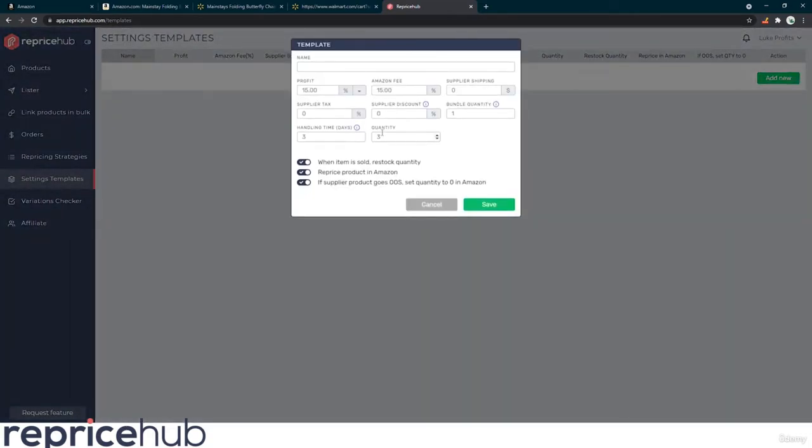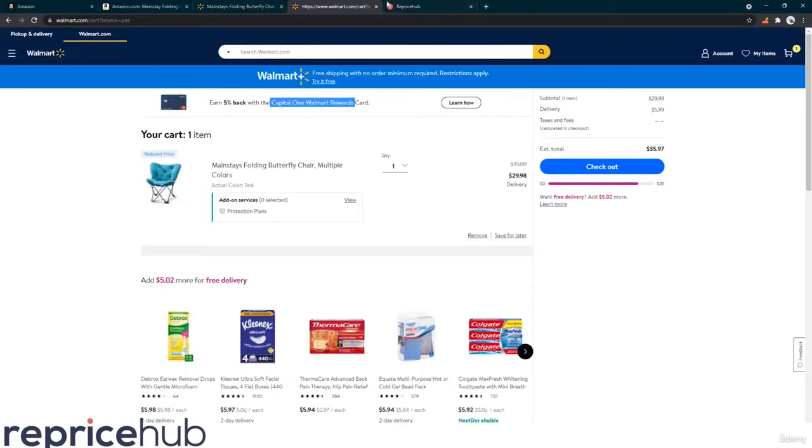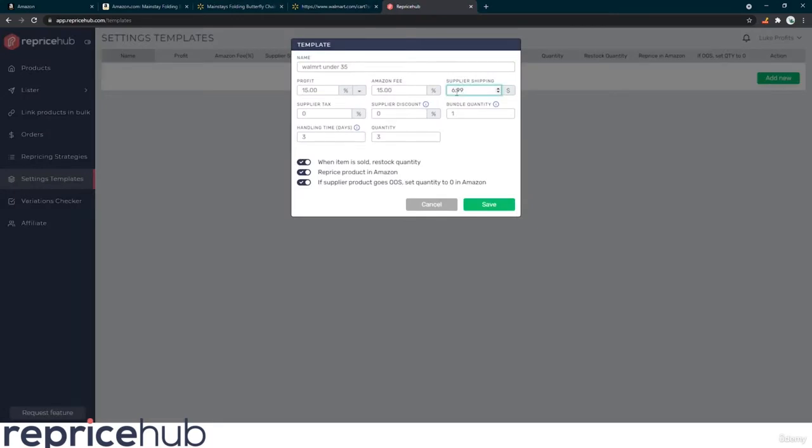Oh no, I lost my settings there. I clicked out of it. Let me see here. Walmart under 35. And we're going to set this to, what was it? $6.99. Is that what shipping costs? $5.99. Tax 0, supplier discount 0, bundle quantity 1, handling time 3 days, and quantity 3.